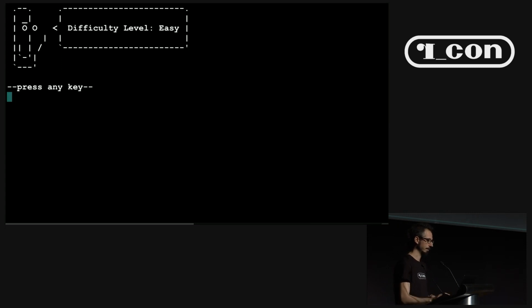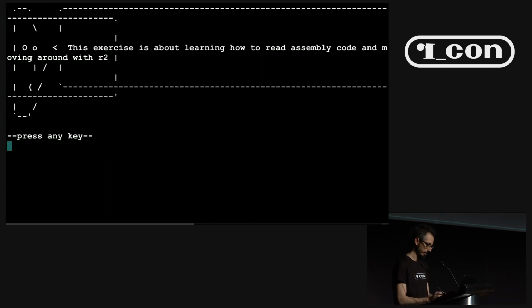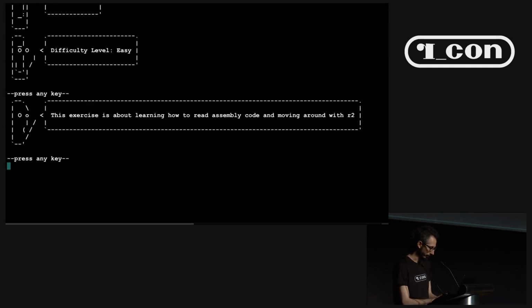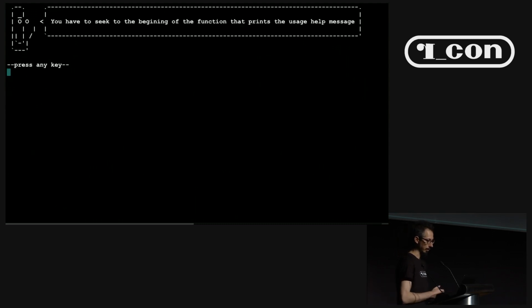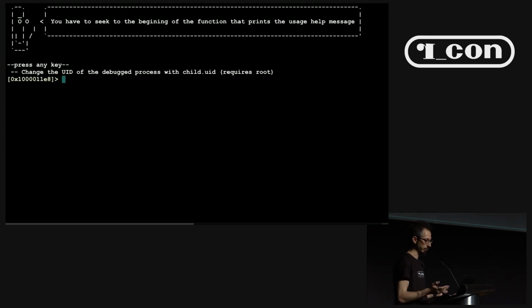It says this is the difficulty level easy, smaller font size. So this is an exercise about learning how to read the assembly code and moving around with R2. You have to seek at the beginning of the function that prints the usage help message. So we are here, and we don't know which file it's listing, so maybe we have to use the command O to list the files that are opened in here. We can maybe use AA to analyze all the functions, or maybe just AAR to analyze all the references. So maybe we can just find a reference to usage.